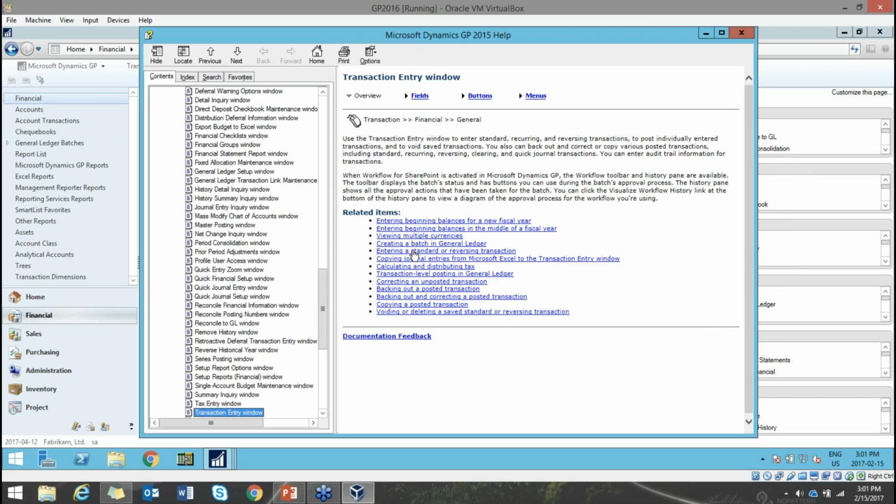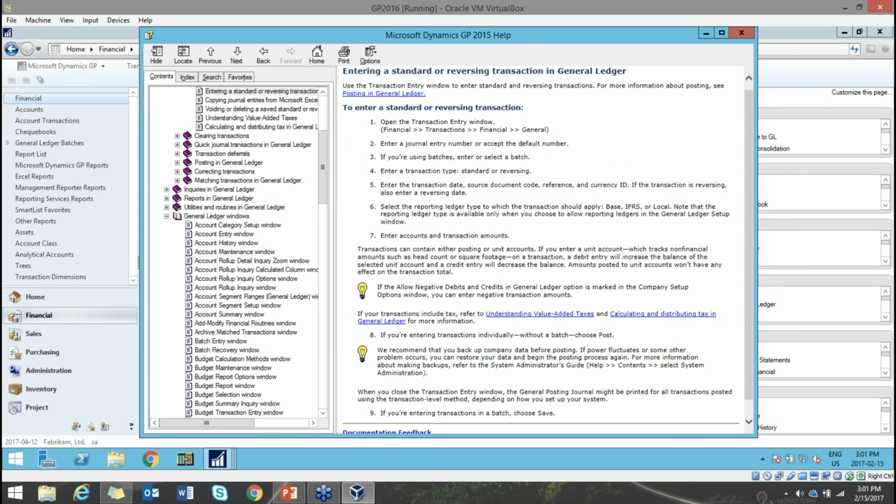So say you want to enter in a standard or reversing transaction. Once you click on that, it will give you a step-by-step guide on how to use that process or enter that transaction into GP.